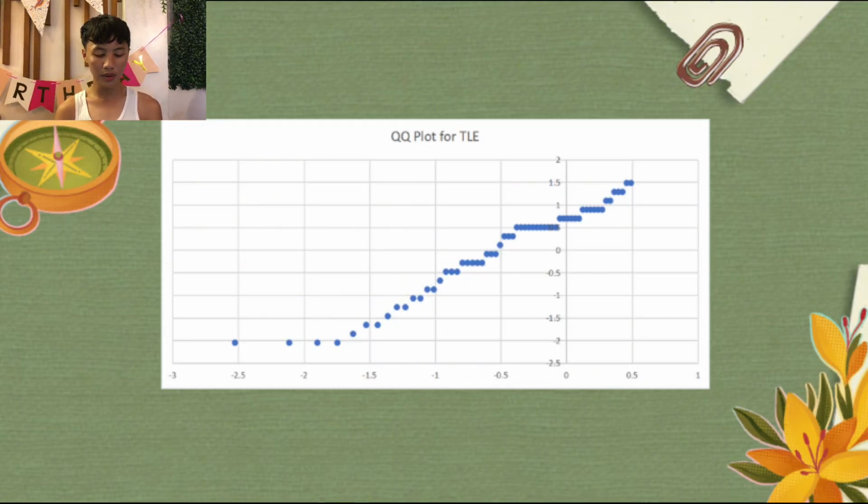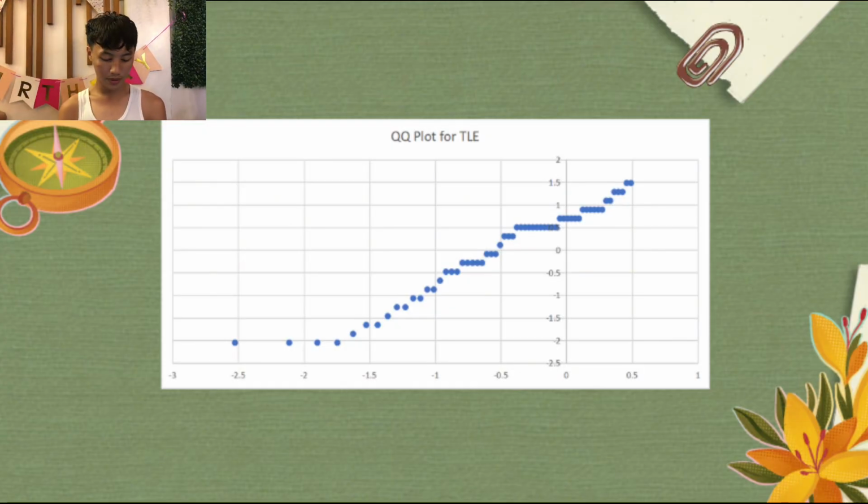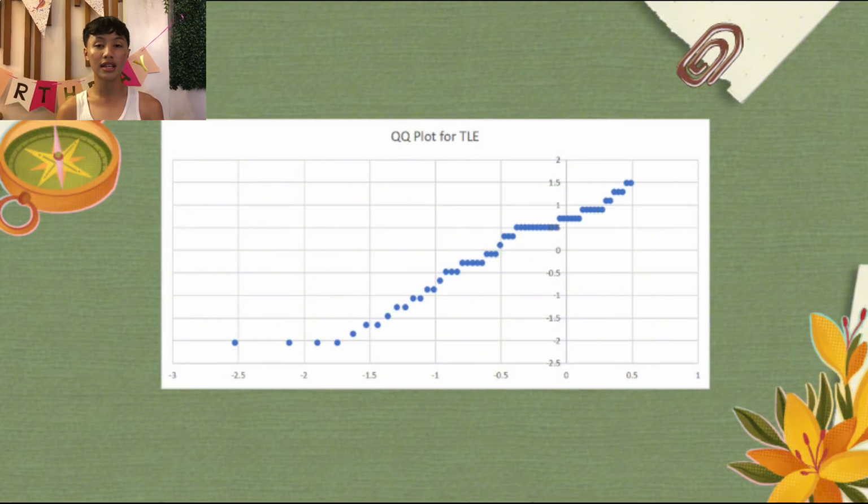This suggests that while the data is not perfectly normal, it is approximately normal with some minor deviations. Based on this observation, the normality score for TLE could be around 7 over 10, indicating a moderate level of normality but with some deviations at the extreme.